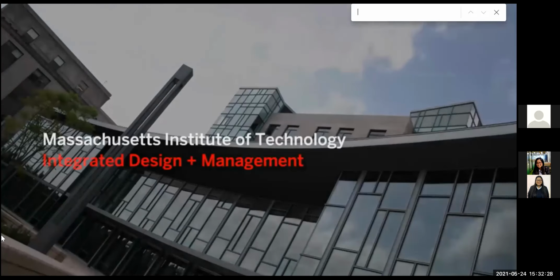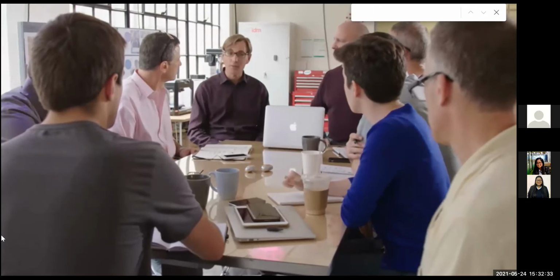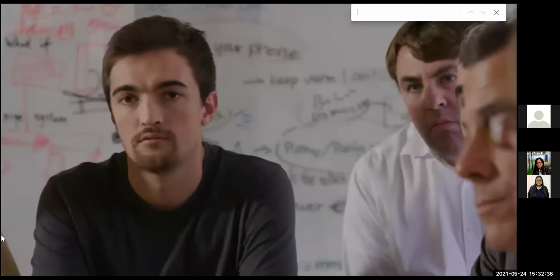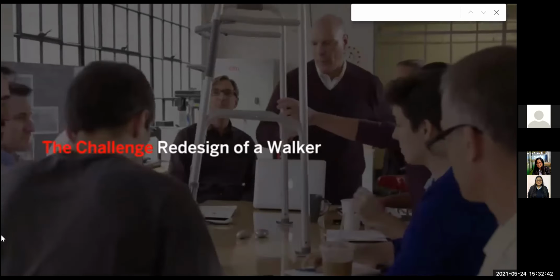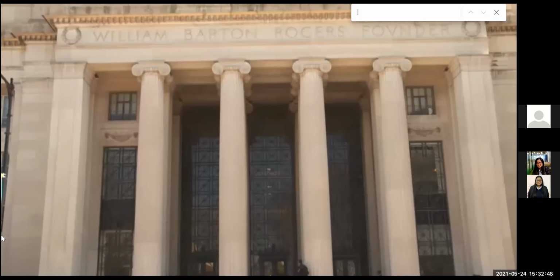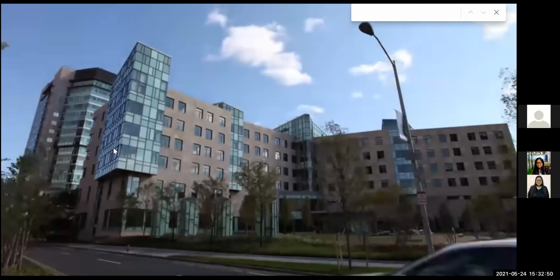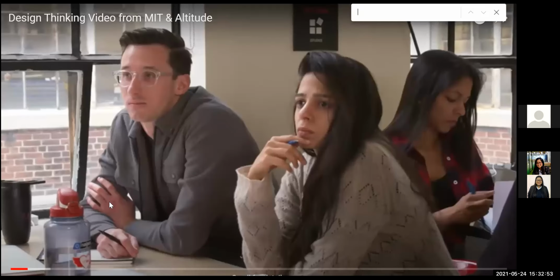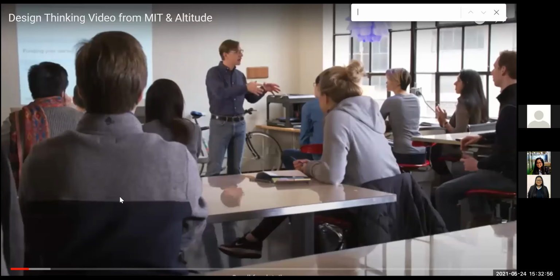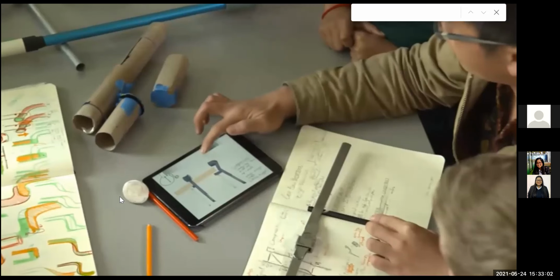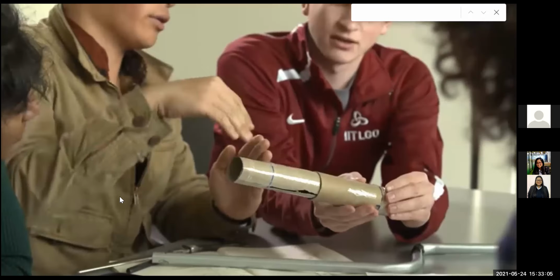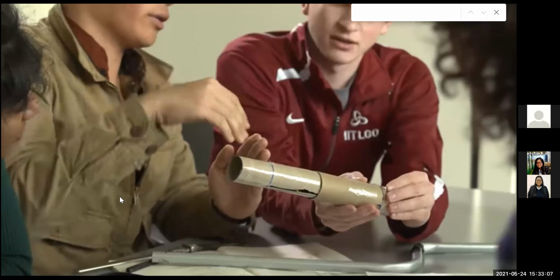Welcome everyone to IDM. What we want to do is demonstrate the state-of-the-art product design and development process by redesigning the elderly walker. I'm Matt Cressy, Director of the Integrated Design and Management Program at the Massachusetts Institute of Technology. The IDM program integrates design, engineering, and business. Desirability, viability, and feasibility. By combining these disciplines, we create new-to-the-world products that are desirable, feasible, viable, and sustainable. IDM brings the design process to the MIT Sloan School of Management and the School of Engineering.